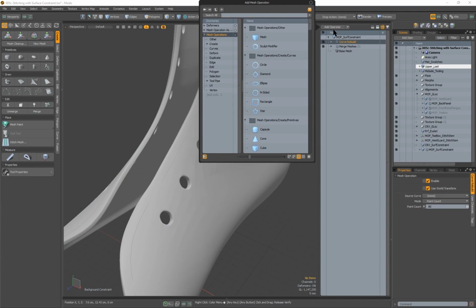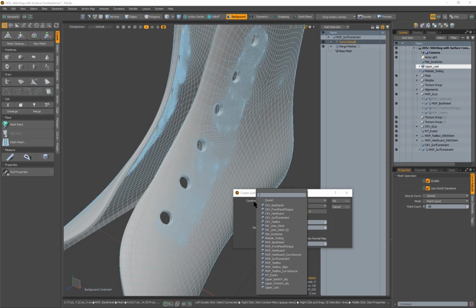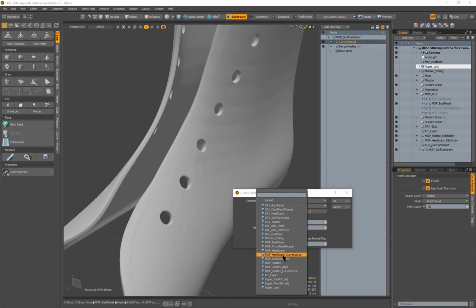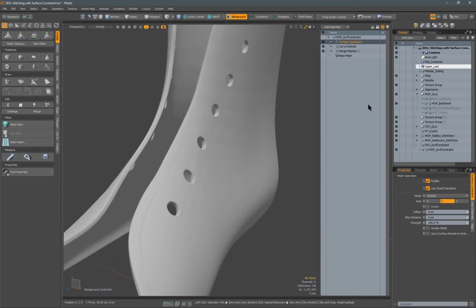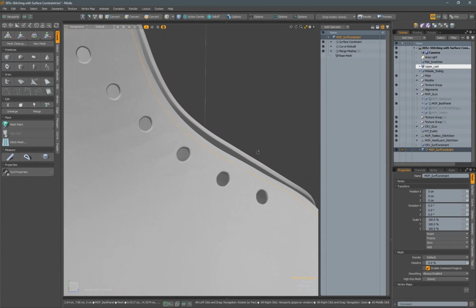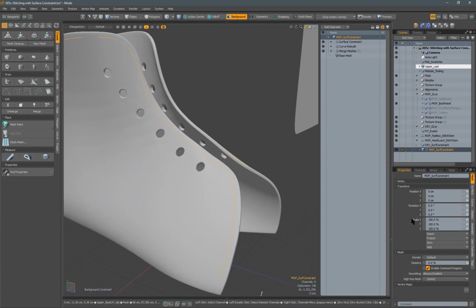Next we can add another mesh op, and this one will be surface constraint. And here's where it gets interesting. This will let us specify a mesh that we want to snap the surface to. So we'll leave this set to closest, and for the constraint surface, we want to set this to the panel here, so mop back panel, and then we'll hit OK. Now it's being constrained to the surface. It's not all that obvious because we used the topology tools initially to constrain it to the surface. Anyway, it should be exactly where we want it to be.